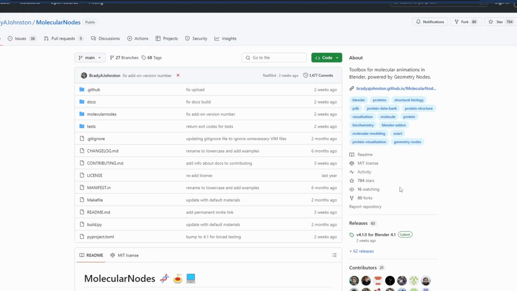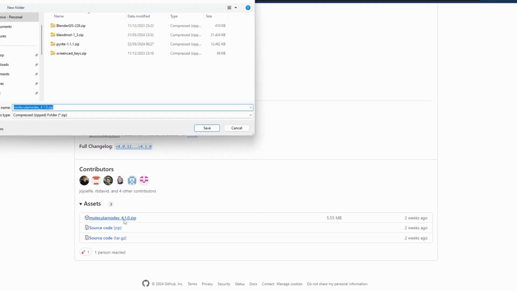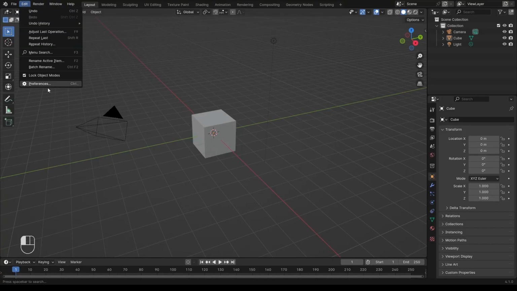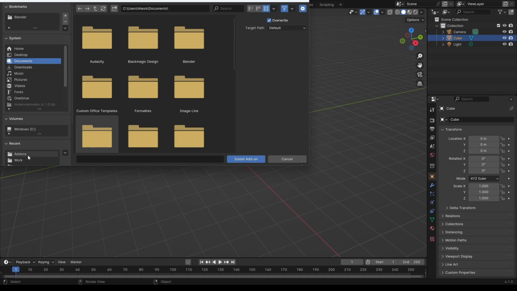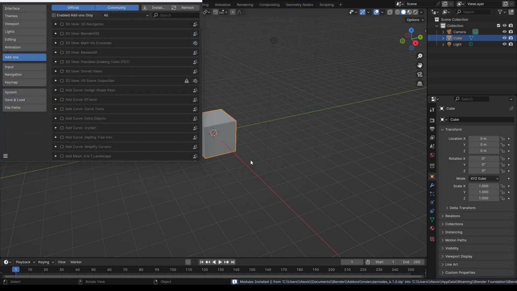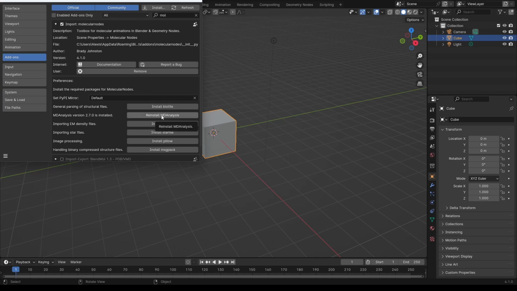To get started, we need to install the add-on. To do this, head to the link in the description, download the zip file and save it somewhere on your computer. Now, in Blender, go to Preferences, Add-ons and hit Install, and just navigate to the zip file. Activate it, and then finally install MD Analysis.